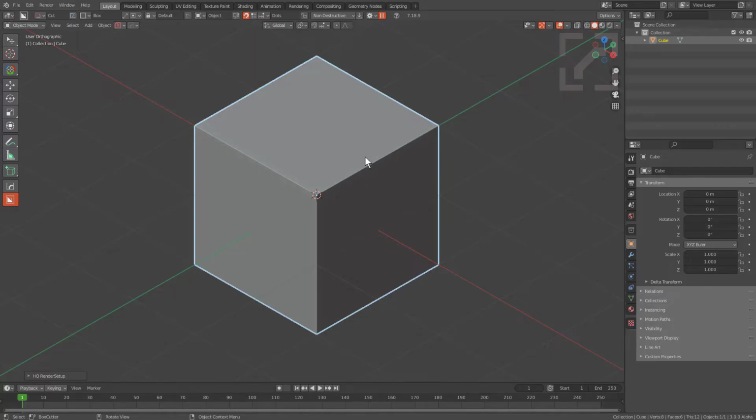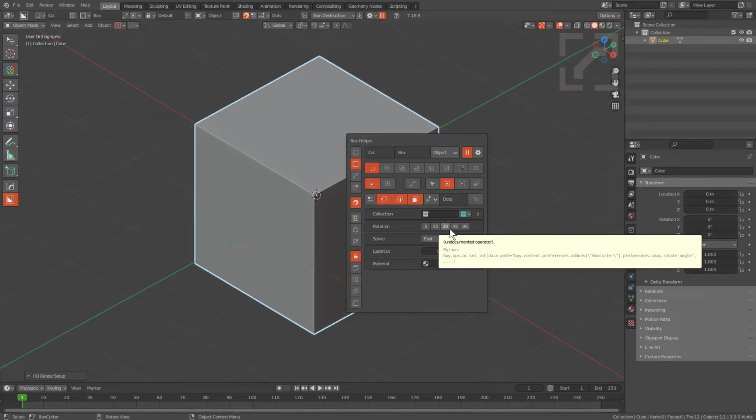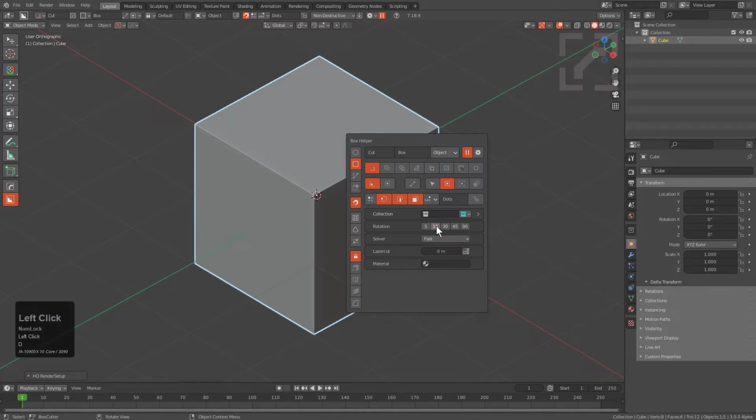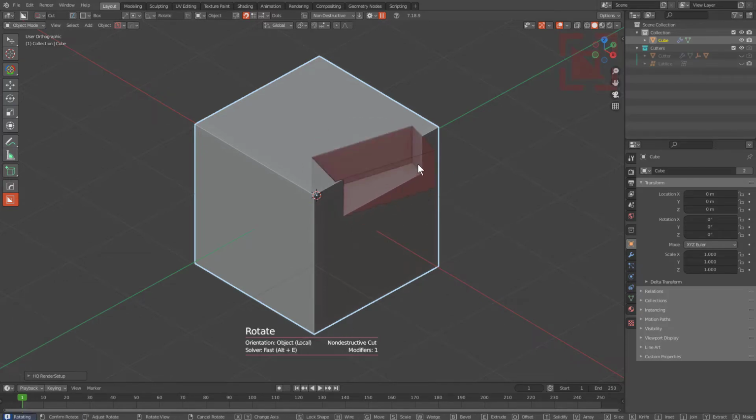So the next slider we must talk about is the rotation slider. On this we have nothing but presets, and all it has to deal with is how it rotates whenever you press R. By default I believe it's on 15, meaning that if we were to just draw a shape and we press R, we see that we're snapping at 15-degree increments.